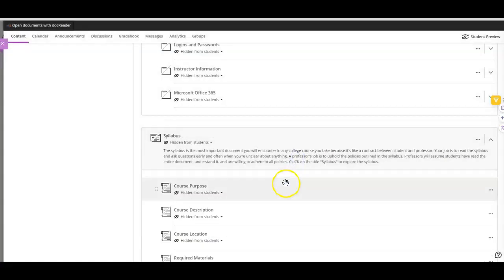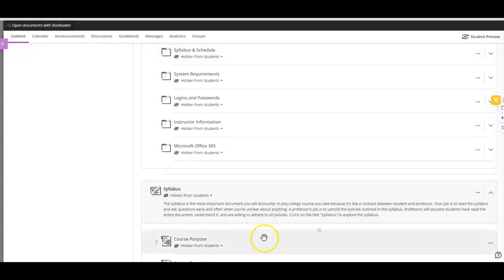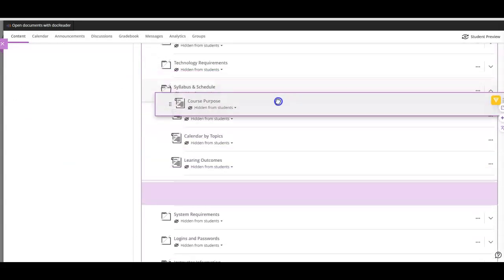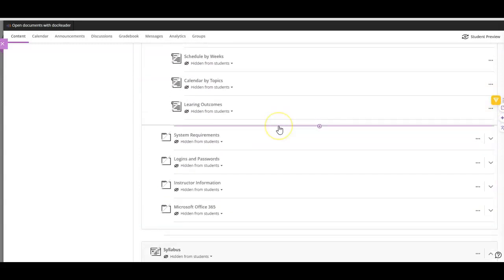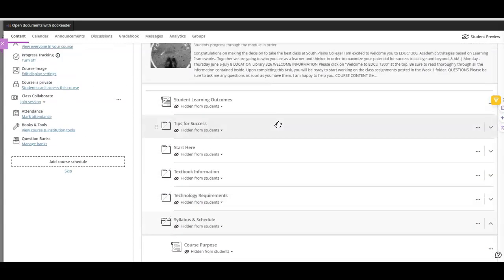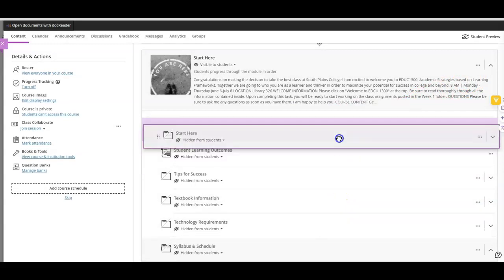And then we're going to do the same thing for the syllabus. There's a syllabus and schedule folder here, so I want these things to go up inside this. So I can hold it here, and then I can see when it drops down, and I can add things here, and I can see what order all of them are in, and we set this for sequencing, so we can see that this is the way that students will see this information.